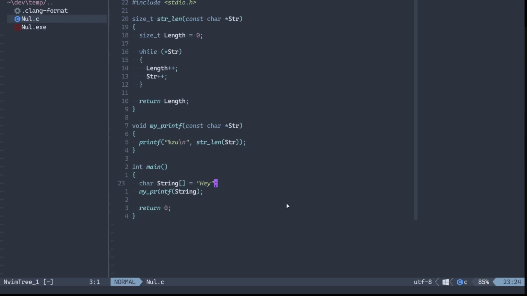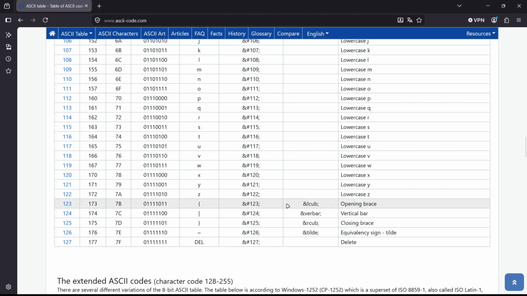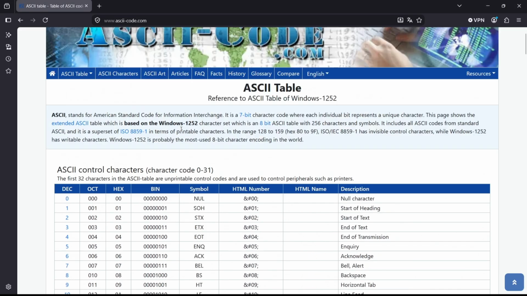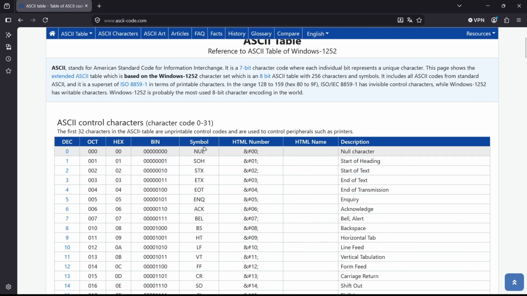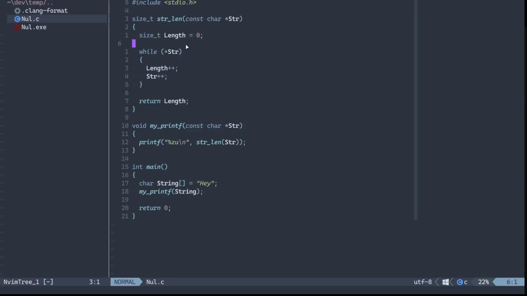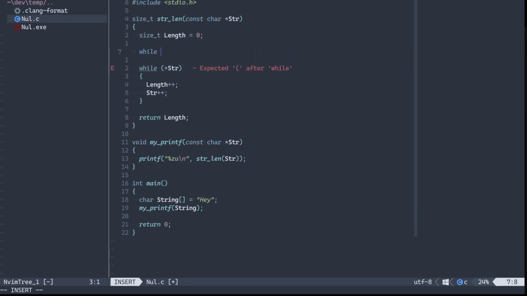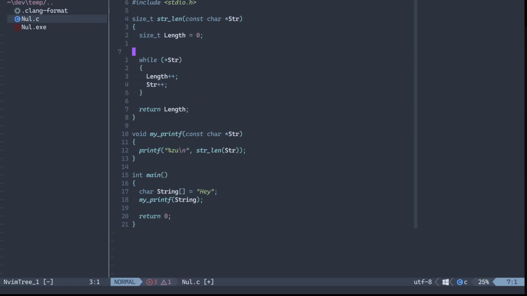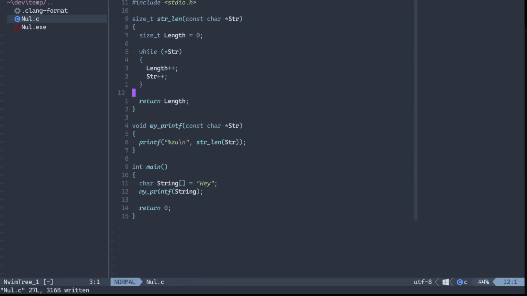But as we've seen before, over here there is actually a 0, which is the null terminator. Basically, we are doing while 0, so we're basically doing while false. So it's just going to skip it now. It's going to exit the while loop, and it's going to return the length. So this will return 3.